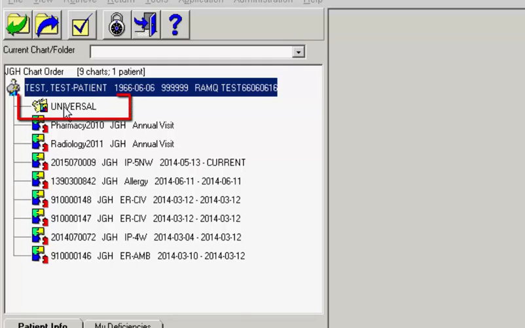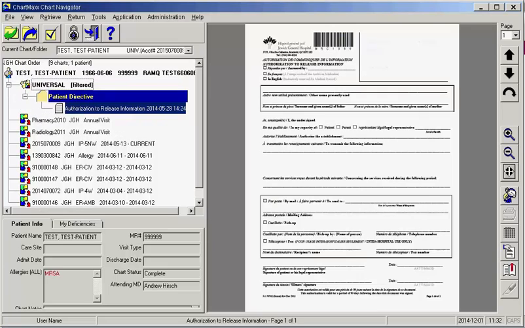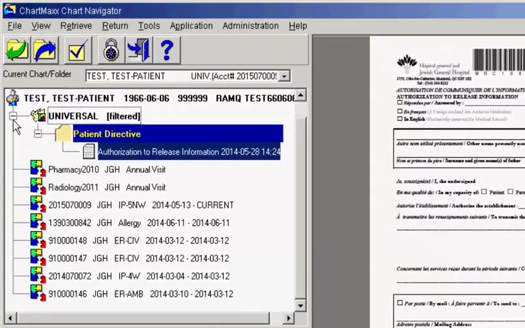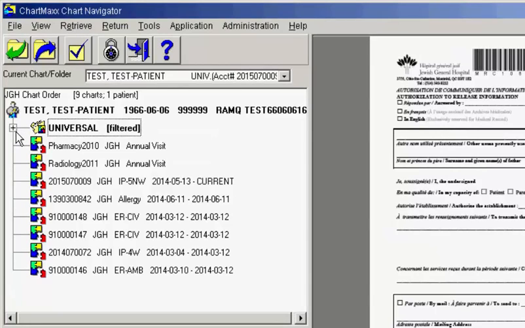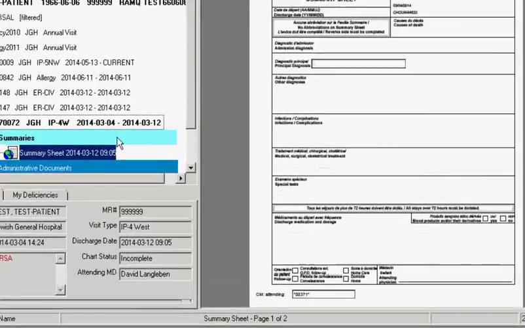If the universal chart is available, this means that the patient's chart contains very important documents. These are classified so that they can be easily retrieved. Click once on the universal visit or chart to display all the document types it contains. Double-click on the visit or on the minus icon next to the visit in order to minimize the display. Click on the document to display it on the right side of your document viewer workspace.